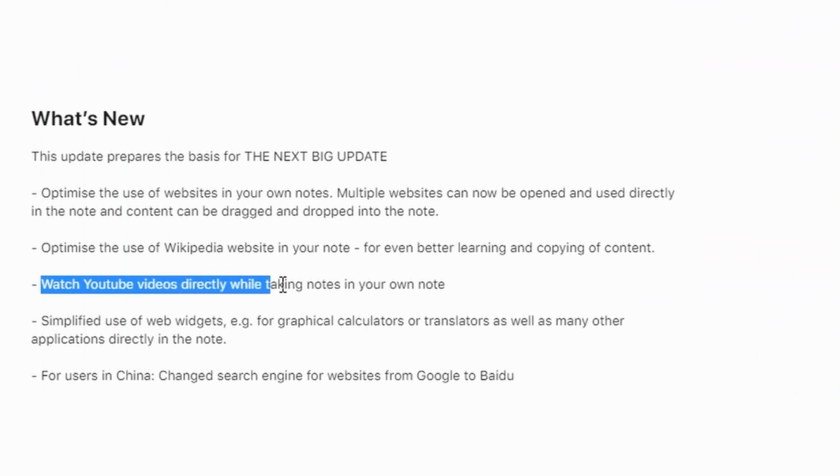For instance, if you have a video for a lecture and that video is very relevant to your notes, you can bring that video directly into your notes.